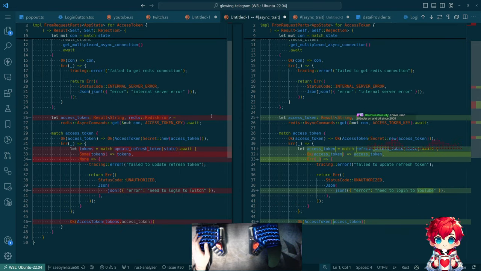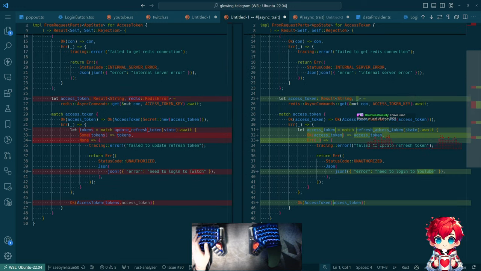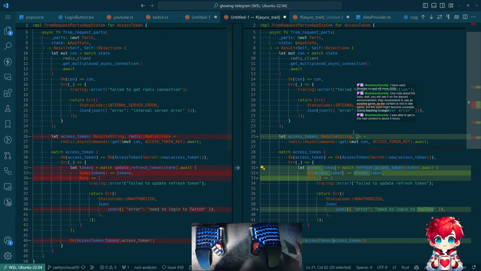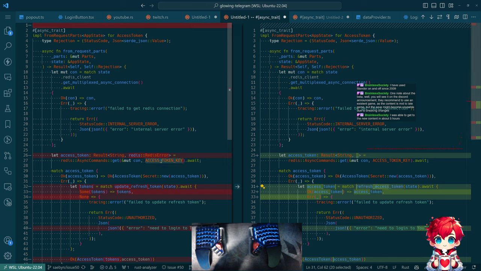Here we're actually specifying the type of Redis error. We're calling YouTube. Right, the only difference between these is the actual function it calls to get the access token, and the access token key is different between these two. I wonder if there's a way to parameterize the extraction in a way that would help here.